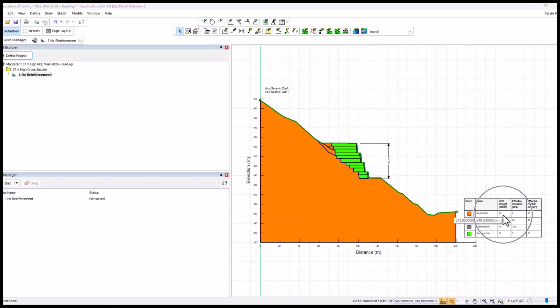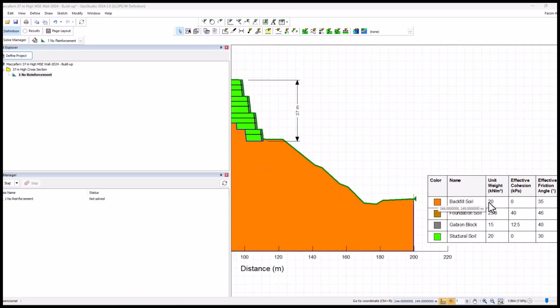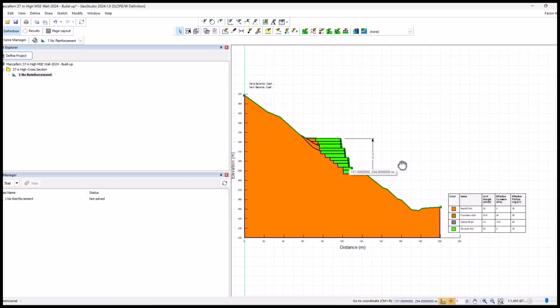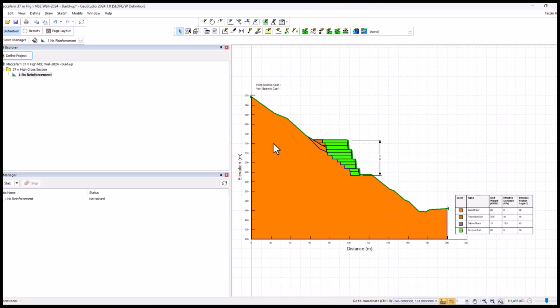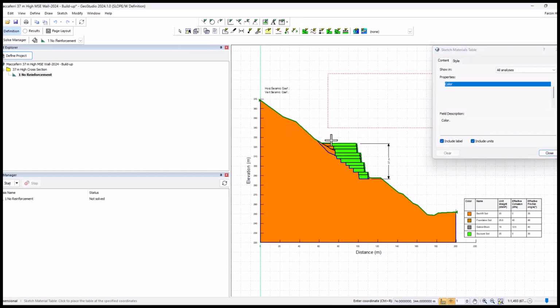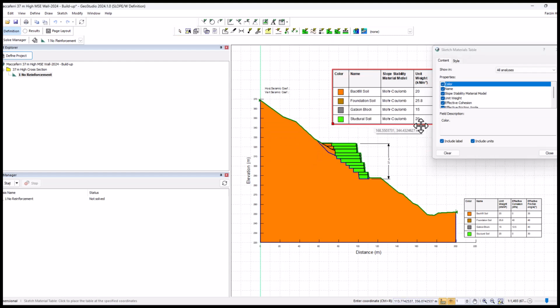And as you can see, this material is predefined. I have the material properties already in this file. I don't want to spend time putting them in, but I just want to show you how you can see this material. You see the unit weight, the effective cohesion, and the effective friction angle are already imported into this model. Here is the material table that I have available. You can bring the material table anywhere onto your screen and add it here.